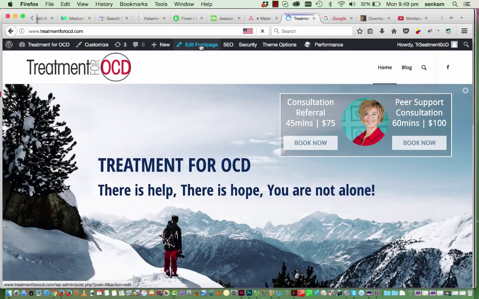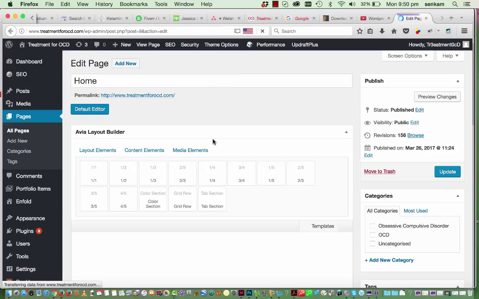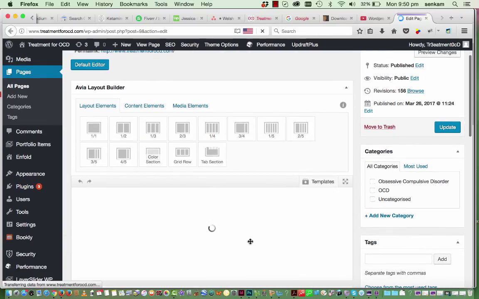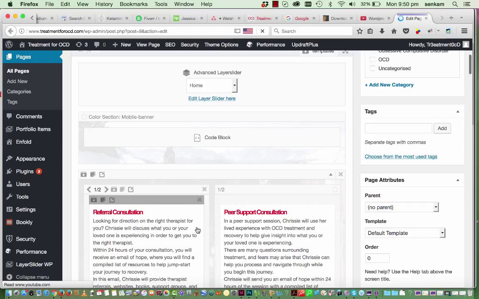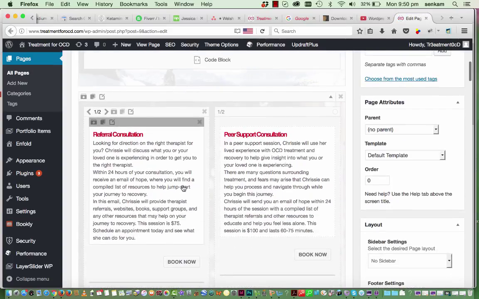So edit front page, you click onto that. And the dashboard comes up, but this time with all the homepage elements. So it's scrolling. Now you can see it coming up here. The header's done in code block, and I'd highly recommend not to touch that at all. But if you want to edit any of the other text on the page, just scroll over the chosen panel. In this case, we'll start with referral consultation.